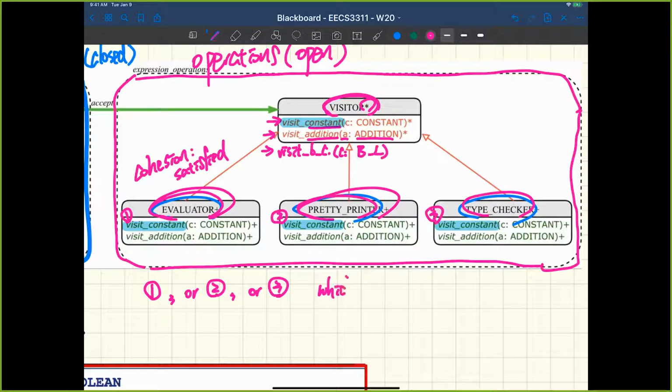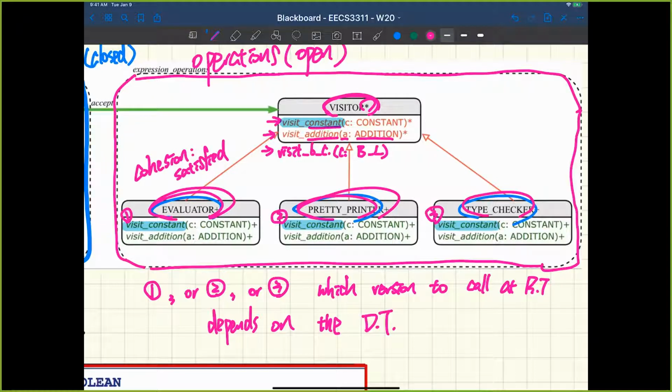So now either 1 or 2 or 3. So which version to call at the runtime depends on the dynamic type. Okay, dynamic type over here because we talk about runtime behavior. Depends on the dynamic type of the visitor. Okay, just keep that in mind. Okay, and similarly for visit addition, and visit addition over here, which version should be called at the runtime also depends on the dynamic type of the visitor, right? It really depends on which dynamic type of the visitor we have created.